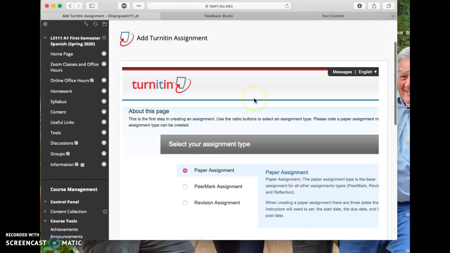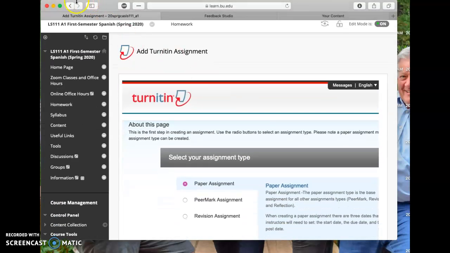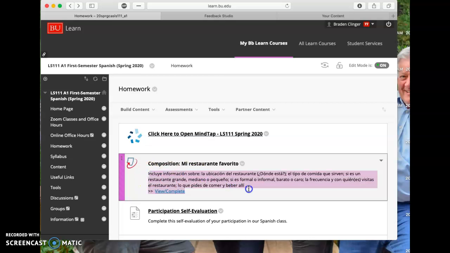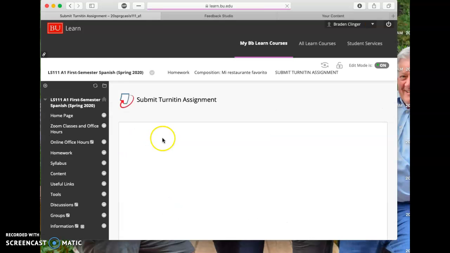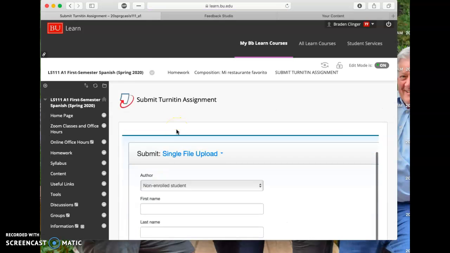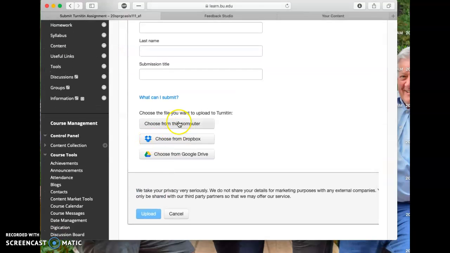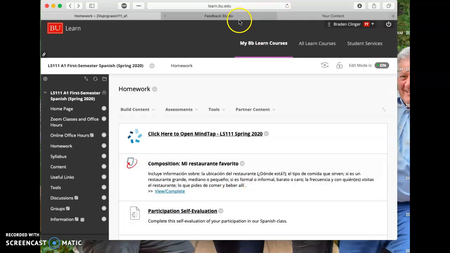We go to the next step, you can put in your parameters as far as what you want the assignment to be and whatnot. So if we go back, look at this one, right? It's got the name of it, and then a description of it, and then the students will look at it and they'll be able to submit it from Dropbox, from the computer, or a Google Drive.